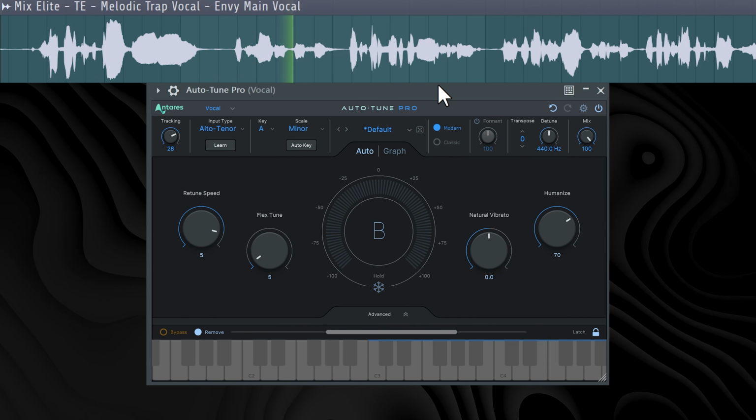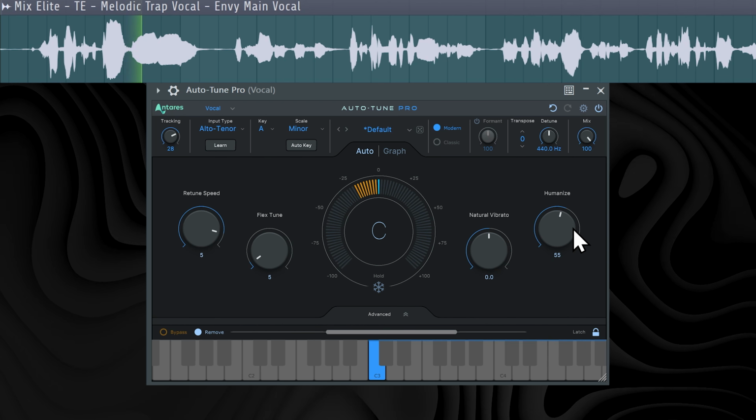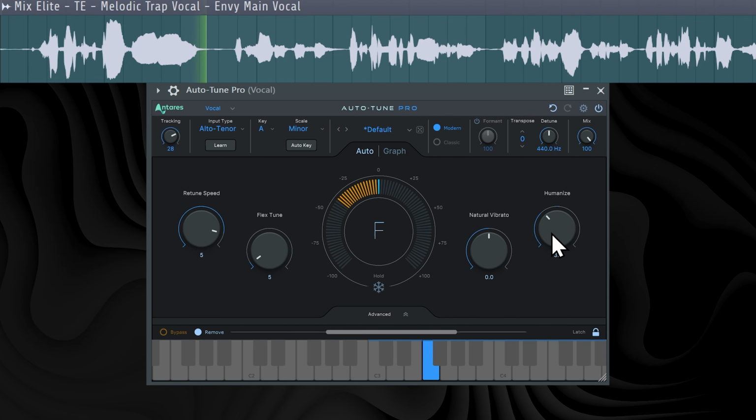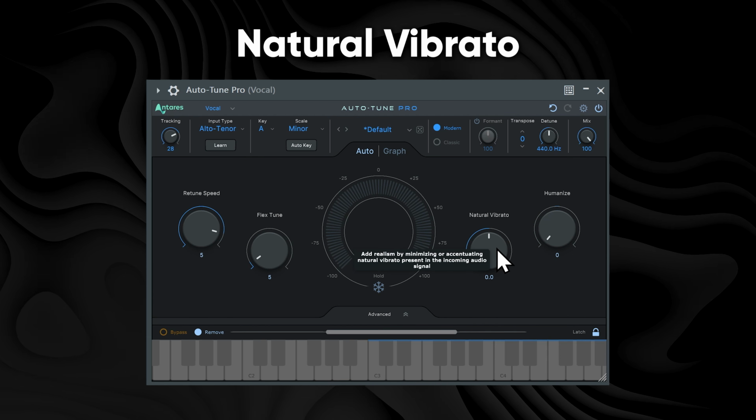Right, that's a little bit too much because we are going out of tune over here. I don't really need any humanizing effect on this. Then natural vibrato.